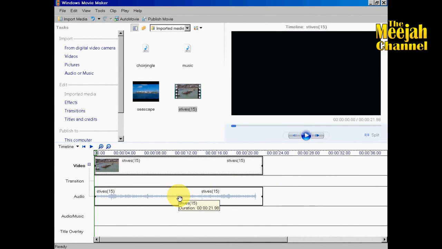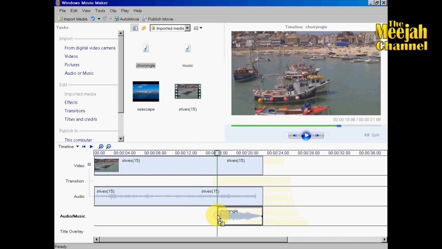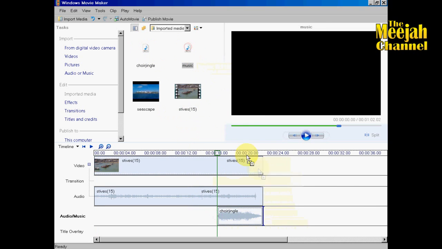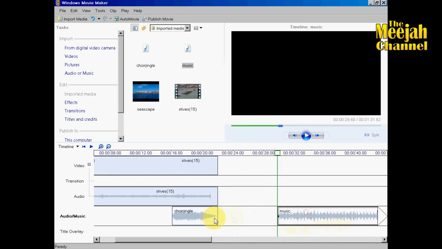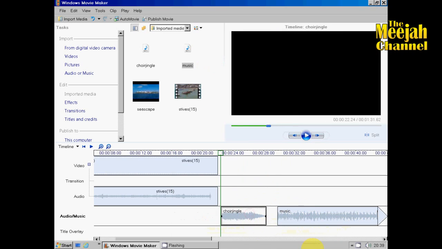Now, the audio track is for video audio only. All other audio or music files must be dragged to the audio/music track. Once on the track, you have complete freedom to drag the file to any position you require.